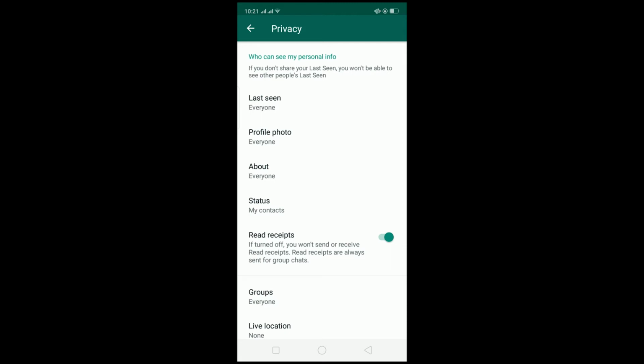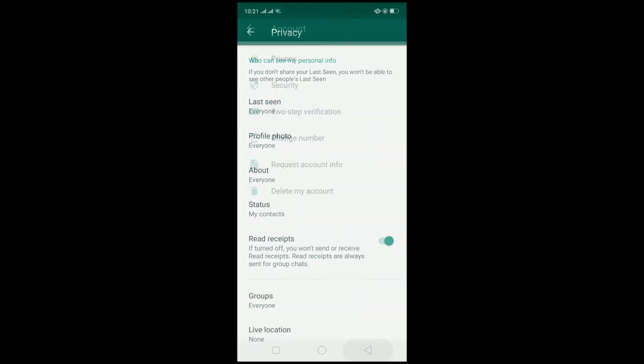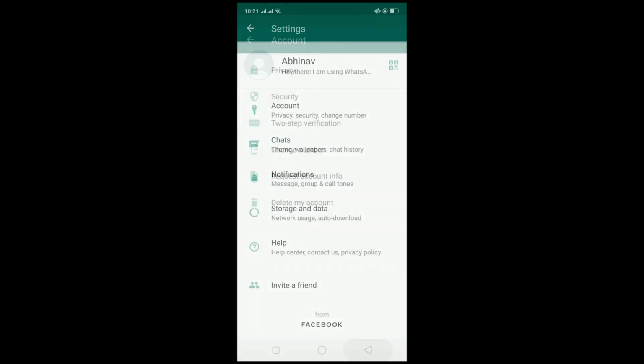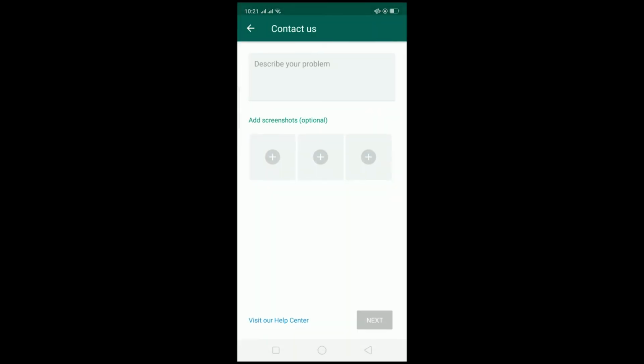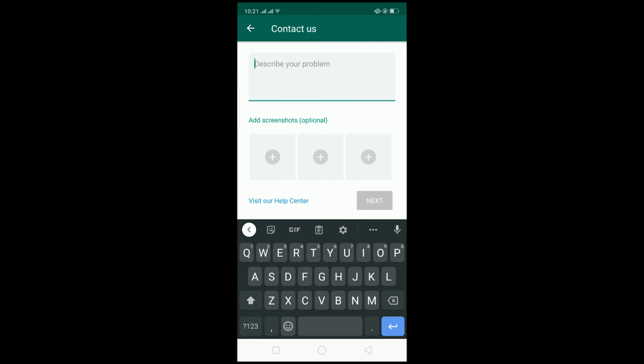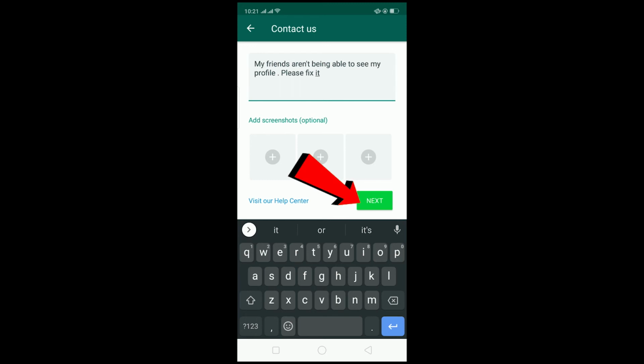And if it still doesn't fix your problem, then the other thing you can do is report this problem to WhatsApp's staff and they would fix it. For this, you can go over here, click on help, and on help click on contact us, and then describe your problem. So our problem is, you can write this: my friends aren't able to see my profile, please fix it. You can write whatever you want, just explain your problem in a simple way, and click on next.